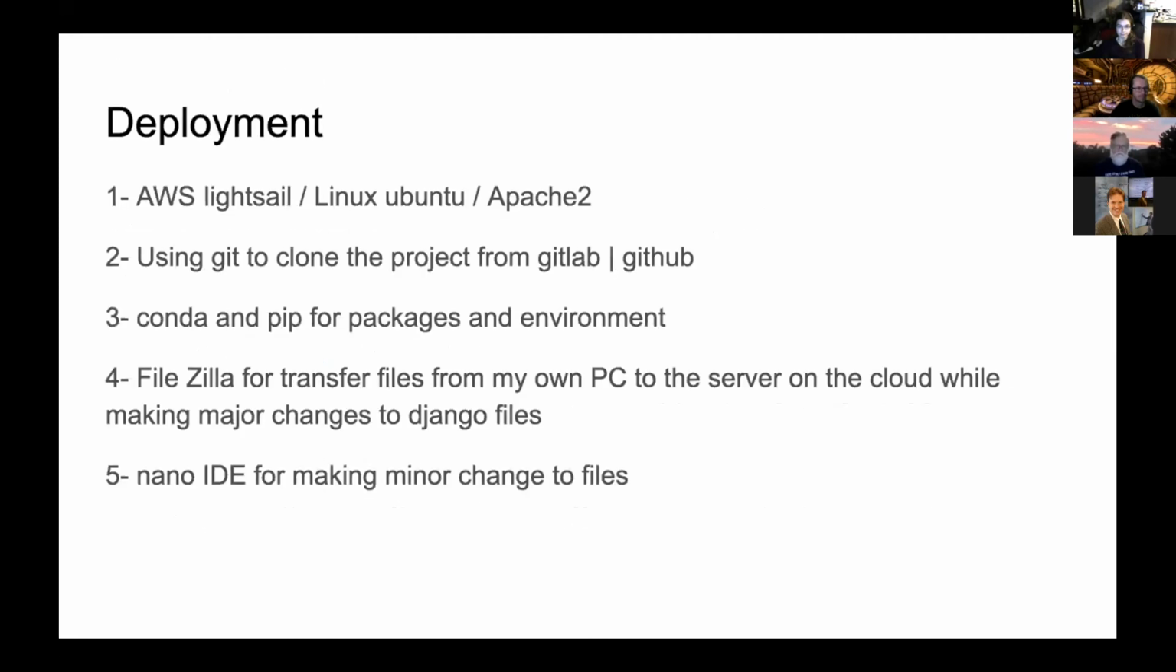Thank you. And for the deployment, I use the AWS Lightsail, which is so cheap. It's like $5 per month with Linux Ubuntu and Apache 2. And of course, using Git for cloning the project. And I use Conda environment, and I use FileZilla to transfer data when I'm doing some big change on the files for the Django. Other than that, I'm using Git.